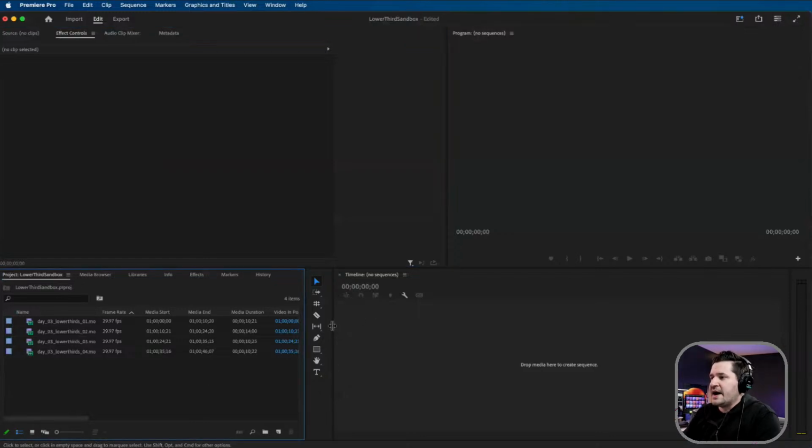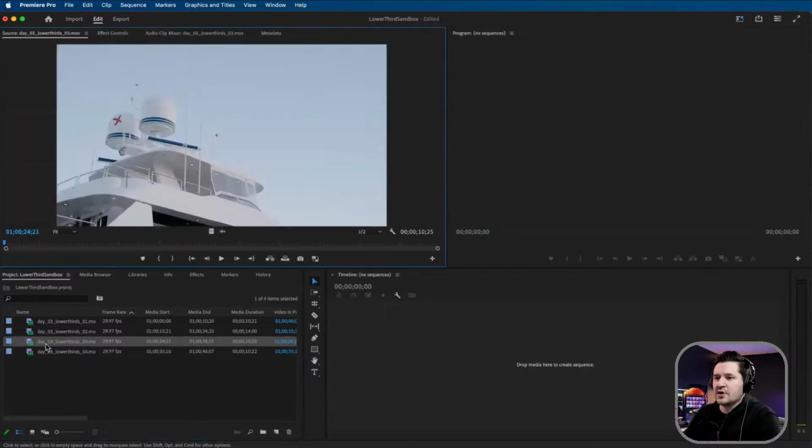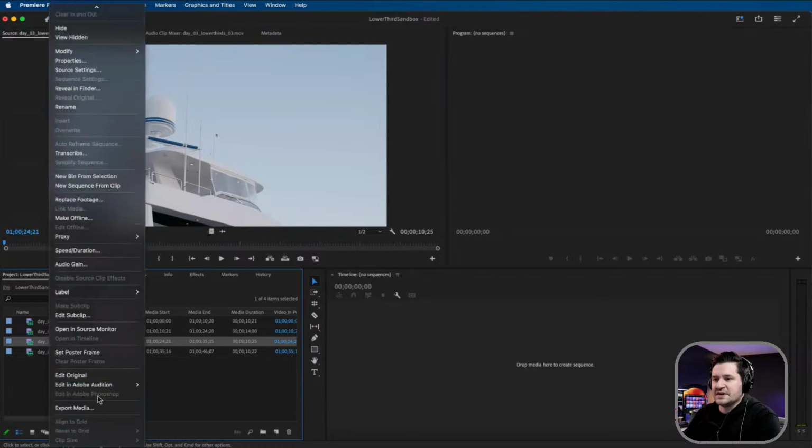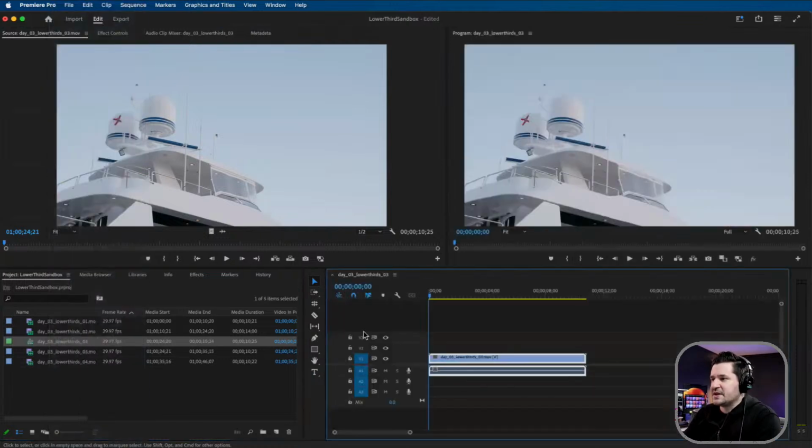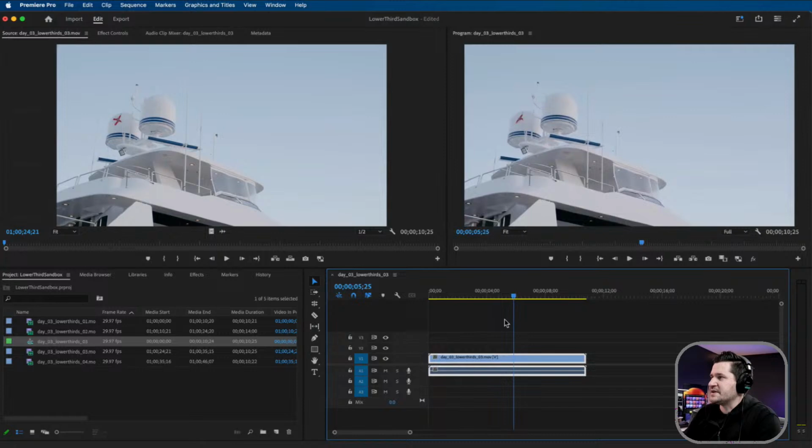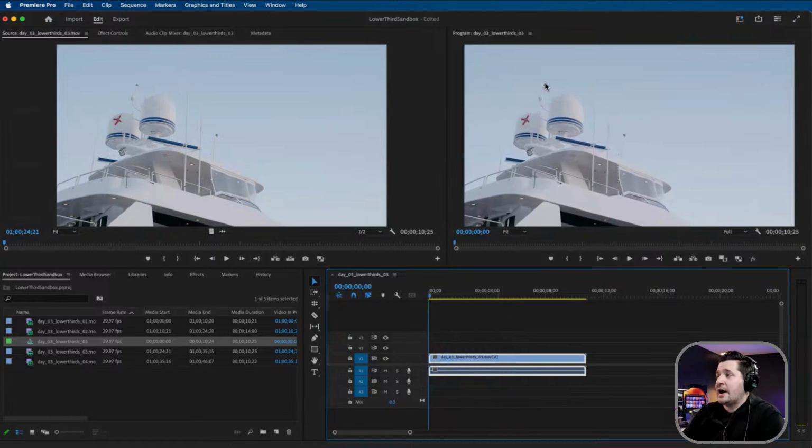Now here in Premiere, I have some video files. We can take any one of these. If I double click on one of them, it'll show me what's in it. I got the top of this boat. Yeah, let's go with this. We'll right click on it and we're going to say new sequence from clip. Here it is on a timeline now. That's great. And let's add our MOGRT to this.